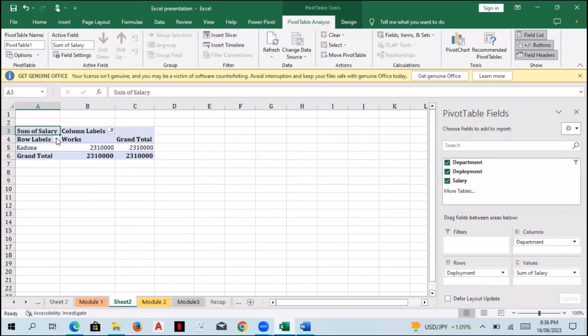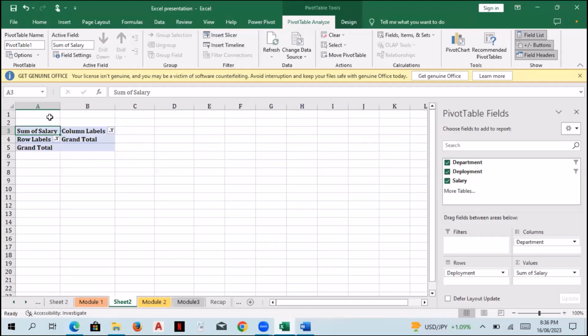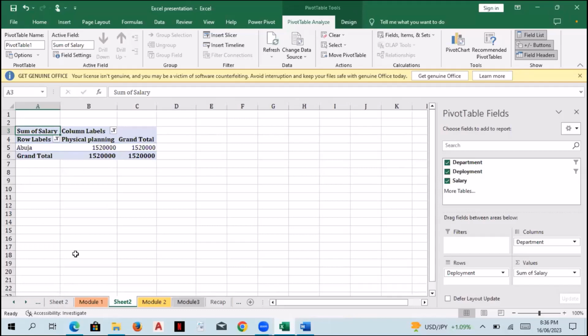here. So in doing that, we can choose between Abuja. We want to see the total amount in Abuja. In Abuja, there's no works department, so we are not seeing anything. But there's a fiscal planning department, yes. So we can see the total expense for the fiscal planning department in Abuja. So basically, this is just the application of a pivot chart in data management in Excel.